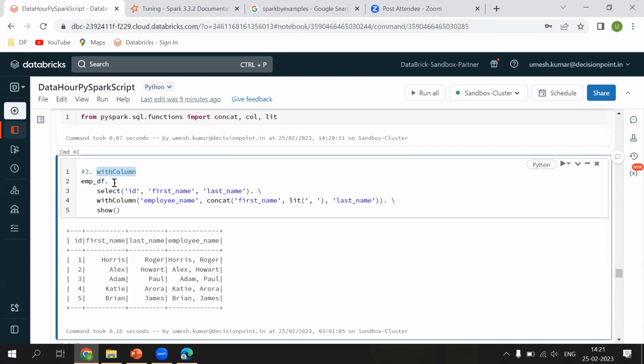First of all, I forgot to mention, when you're writing multiple commands, you can split them into multiple lines by using this backward slash, after the dot notation. So here in this select, I'm selecting which columns I want to be part of the output. However, if you want to add a new column, there is another way of doing this, which is with column.